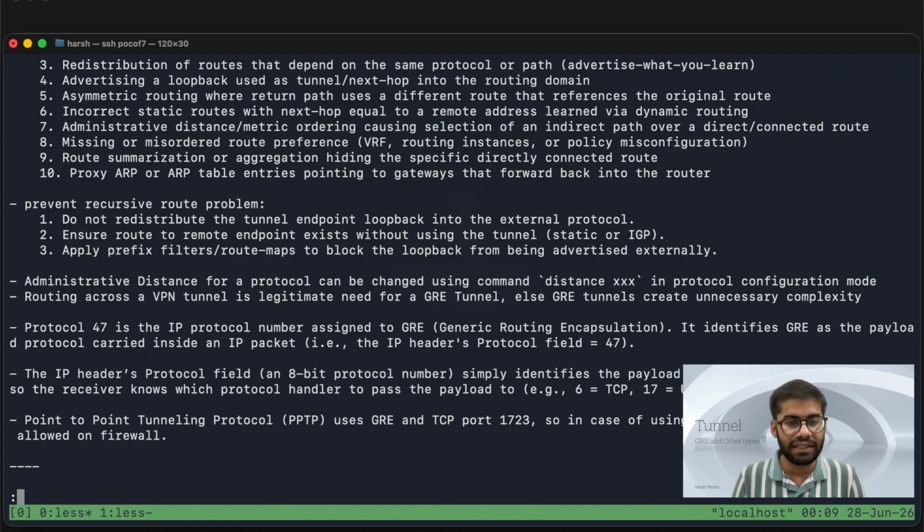Yes, that is it. The IP header protocol field, which is the 8-bit protocol number, simply identifies the protocol type carried in the IP packet, so the receiver knows which protocol handler to pass the payload to. For example, if it's a 6, then it will be handled by TCP. If it's a 17, it will be handled by UDP. If it's a 47, again it's GRE. And if it's a 1, then it's an ICMP message.